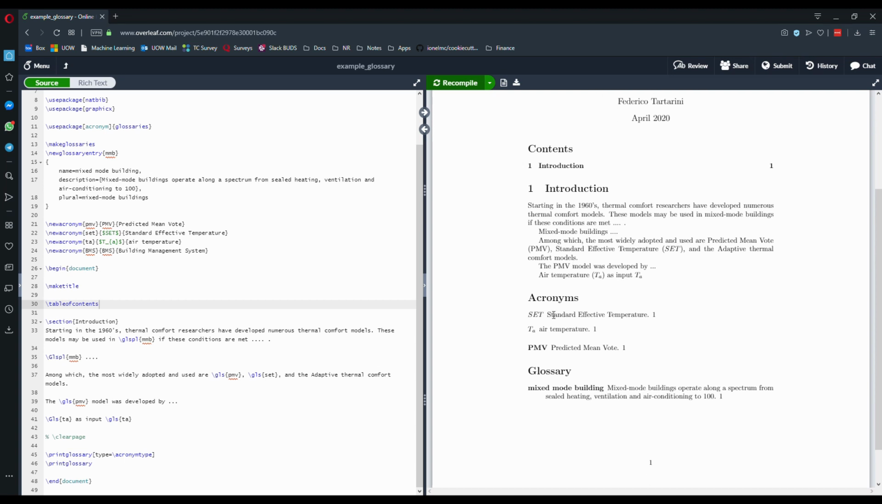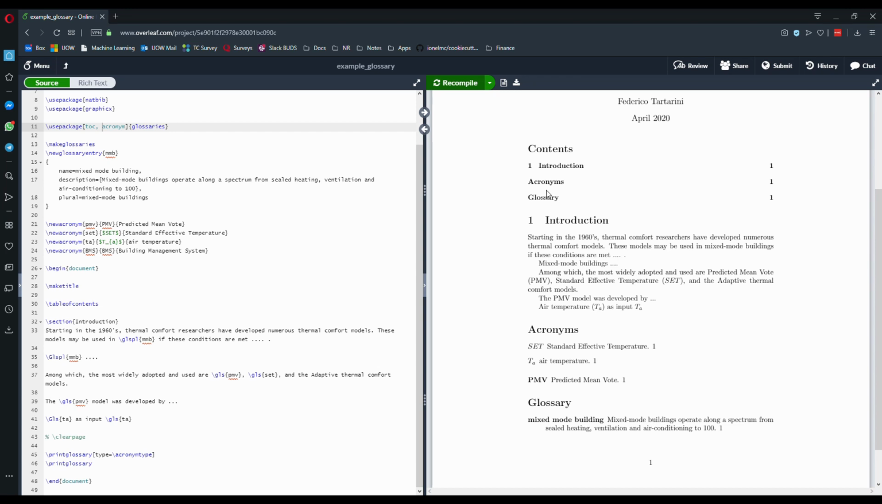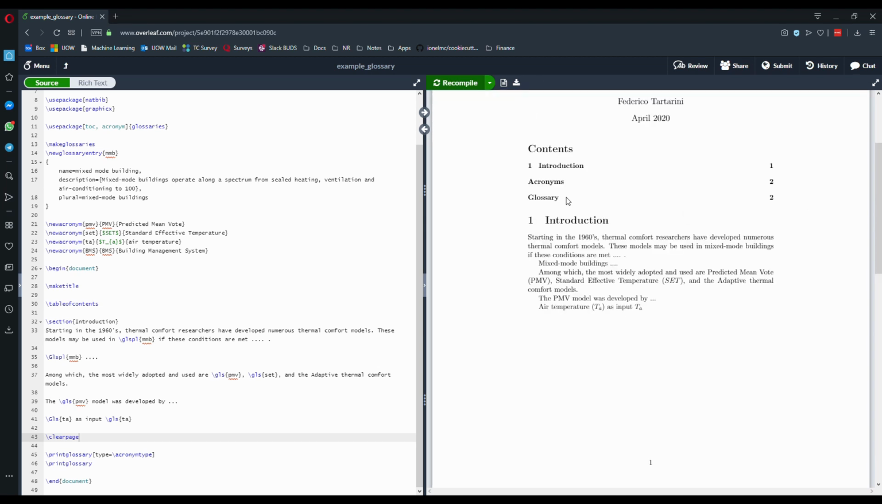In this case you can't see the page where the acronyms and the glossary are, but if you go here in the use package, when we define a glossary and we add TOC, which stands for table of contents, and we recompile the file, we'll see that the acronyms and the glossary will also appear in the table of contents. Let's move those just for an example with a clear page. So we add a clear page after the introduction section. We're going to move the acronyms and the glossary to page 2, and these changes are reflected in fact in the table of contents.